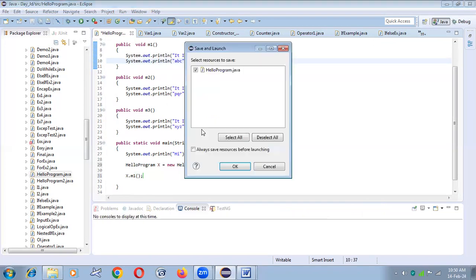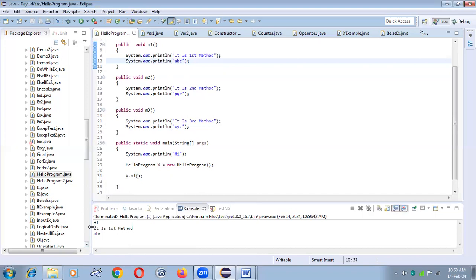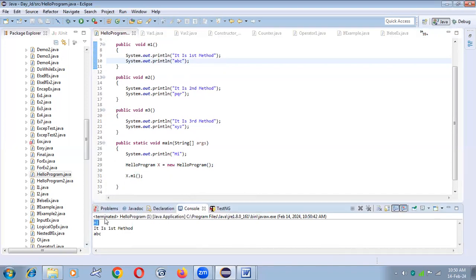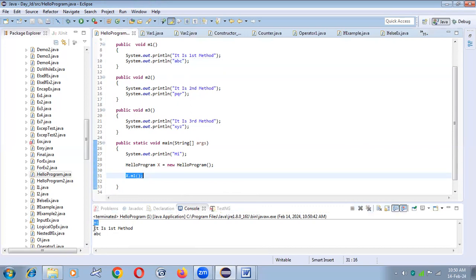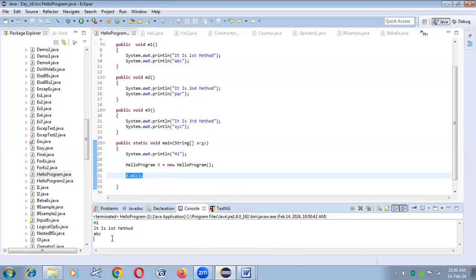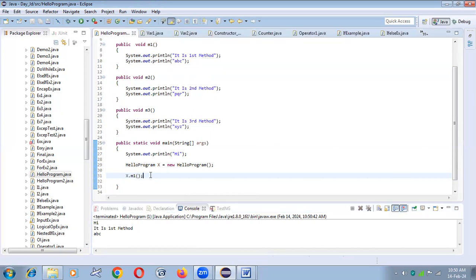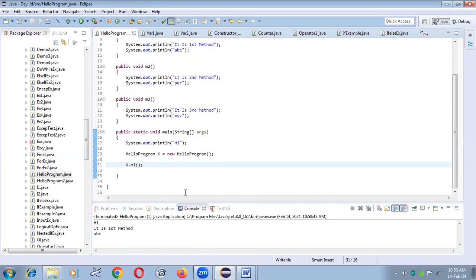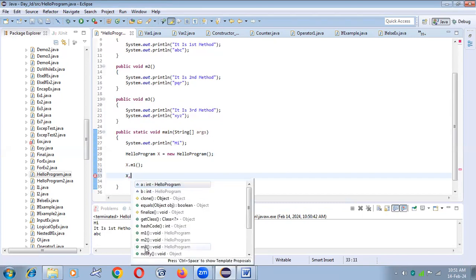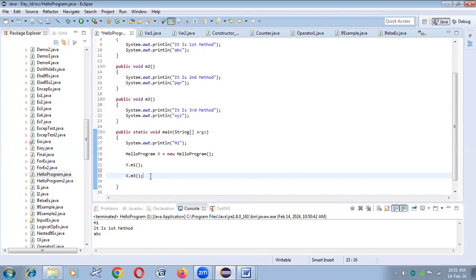Observe the execution. I'm running the program. You can see initially it is printing hi. After that, it is executing m1. In m1, how many statements are printed here? 2 statements. And after m1, for example, I want to call m3. It is not a rule that you need to call in order like m1, m2, m3. Whatever order you want, you can call in your own order. So after m1, for example, I want to call m3. How to call m3? x dot m3.